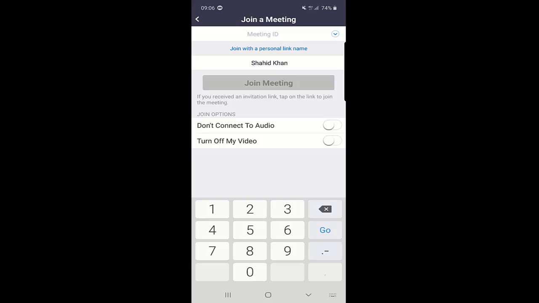Before going any further, I want to discuss one more important thing. If you come down on this page, there is don't connect to audio, and the other option is turn off my video. These options are off by default. So guys, if you don't want to contribute to the meeting, you can simply turn it on. Turn off my video, you can turn on that option as well, so the video will be off because you don't want to show anything. So this is also an option.